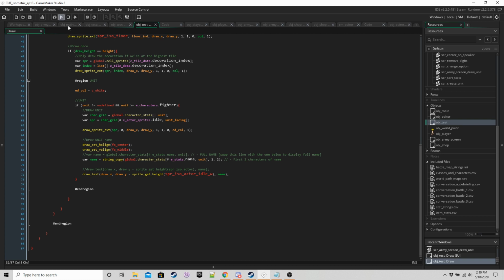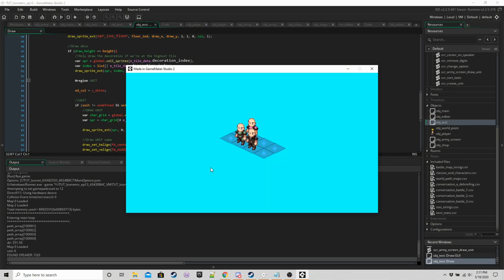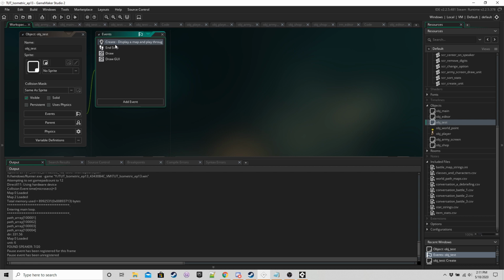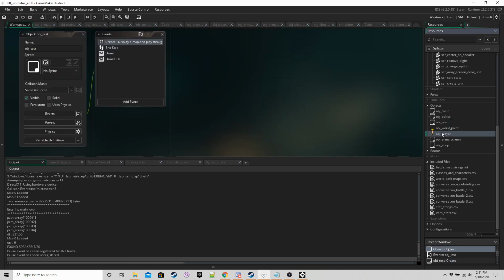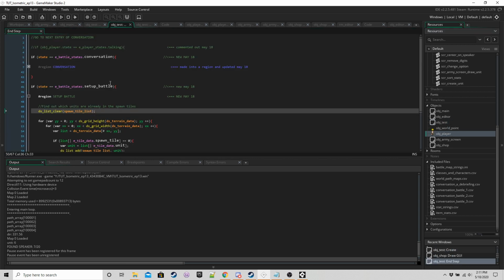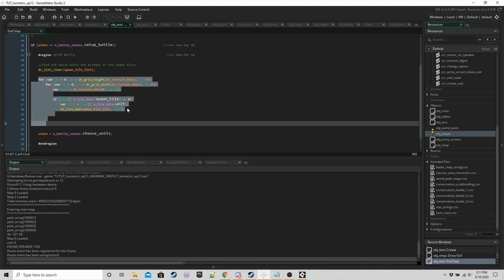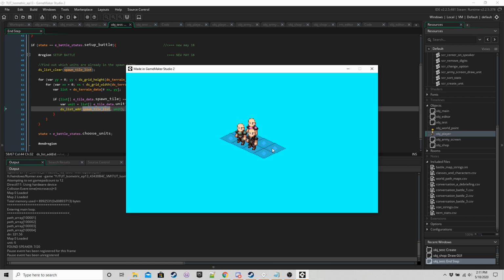Let's run the game. If we move to this point here, we should have a battle. So what's happened is we've got a state that's going to be a setup battle. It's going to be from the player object, and then in setup battle we've done our double for loop. We've populated our spawn tile list. There's 3 characters that are mandatory on this map, so that's what you can see here.